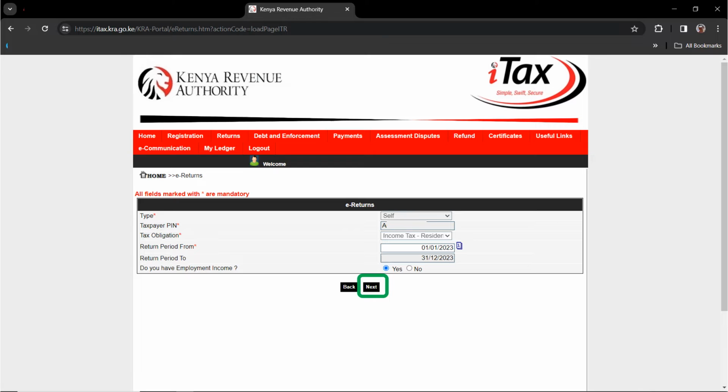Please note that if you had not filed your returns previously, it's not going to accept you to file the returns for the year 2023. You have to begin from where you left off. For instance, if you did not file your returns in the year 2019, you are going to start from the year 2019 up to the year 2023. That is, you file for 2019, then file for 2020, file for 2021, and then file for 2022, then file for 2023, and so forth. Okay, so once you're done, click on next.